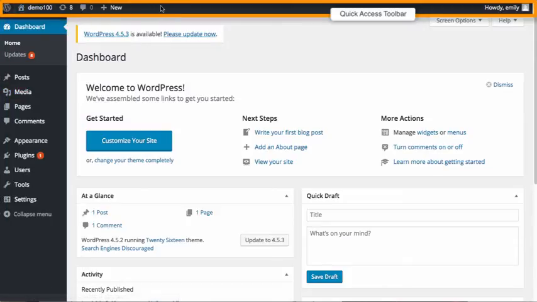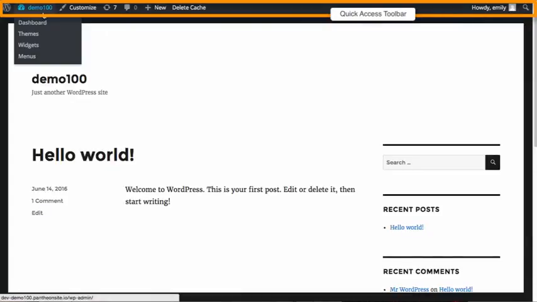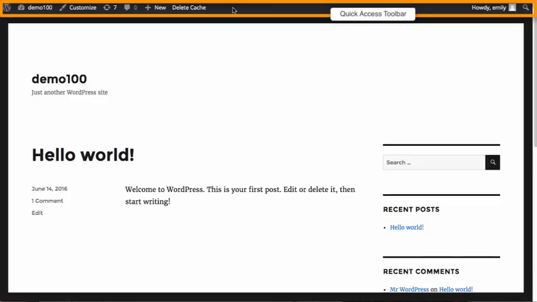Up at the top, you have the Quick Access toolbar. This gives you access to some of the most common tasks. This is always available when you're logged in. It is worth noting that if you actually visit the front end portion of your website, this Quick Access toolbar is still going to be available. The Quick Access toolbar is not available unless you're logged in. So even though this is how your users would see your website, they would not see the Quick Access toolbar.